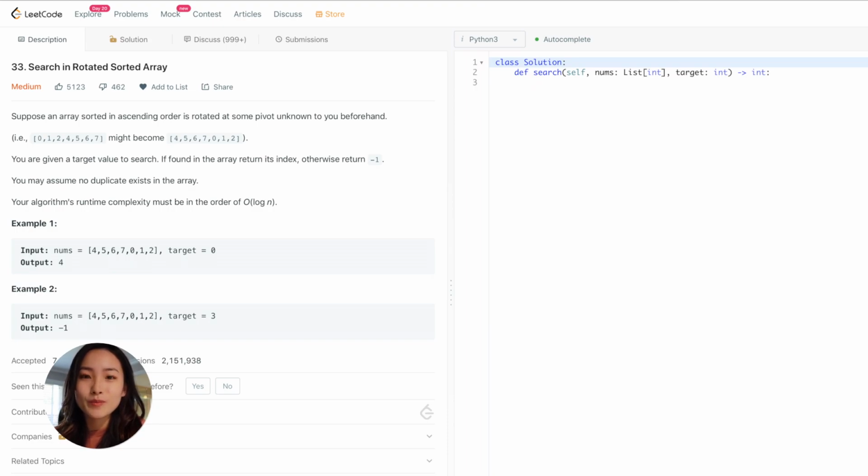So the question we'll be looking at today is called search in a rotated sorted array. Well, when searching in an array, the most intuitive way is looping through every element in the array, but that will cause a runtime of big O of n, n being the number of the elements in the array.